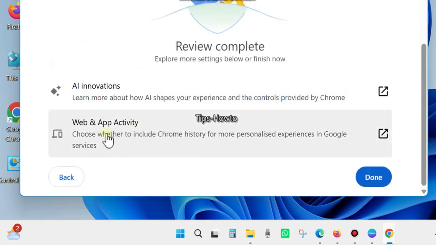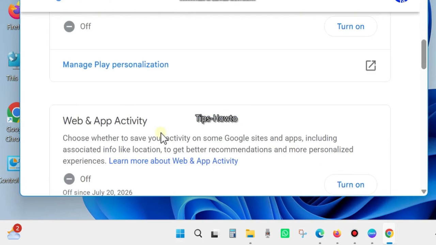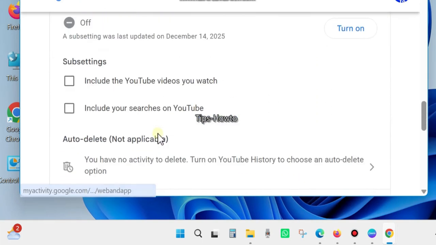Here, Web and App Activity, click on it. Here you will find personalized ads, and you can see personalized ads.